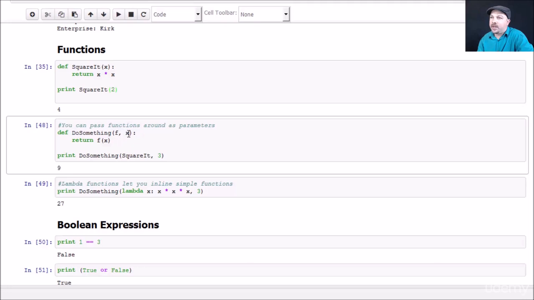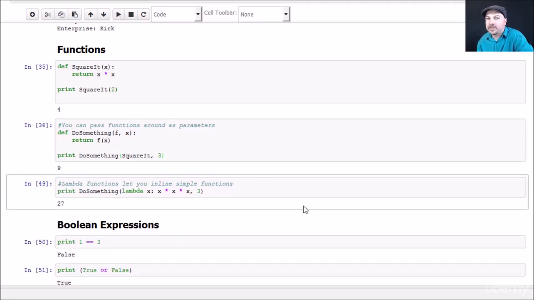So do something f and x will return f of x. So we'll basically call the f function with x as a parameter. And there's no strong typing in Python, so we have to just kind of make sure that what we are passing in for that first parameter is in fact a function for this to work properly. For example, we'll say print do something, and for the first parameter we'll pass in square it, which is actually another function, and the number 3. So what this should do is say do something with the function square it and the parameter 3, and that will return square it 3. And 3 squared last time I checked was 9, and sure enough that does in fact work.